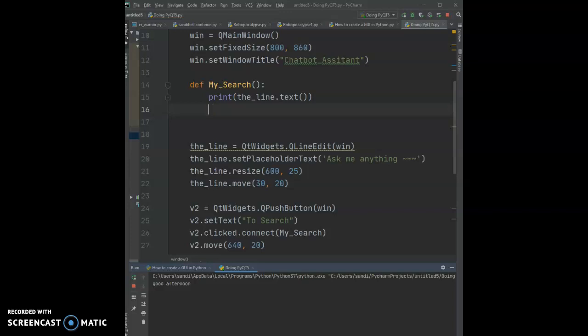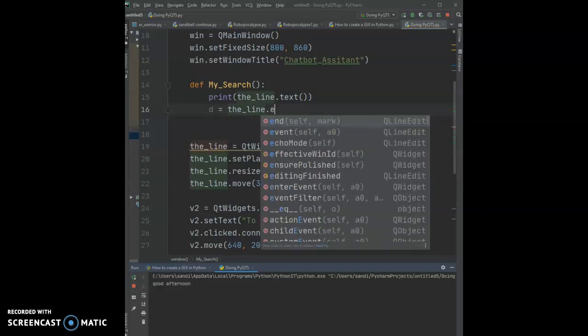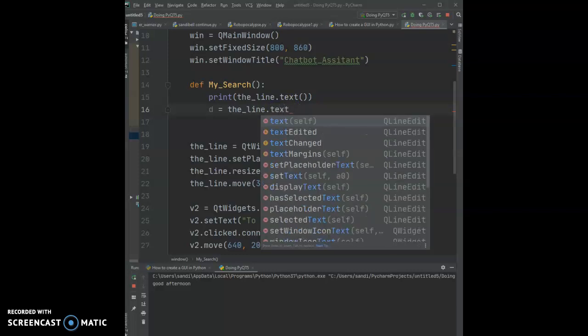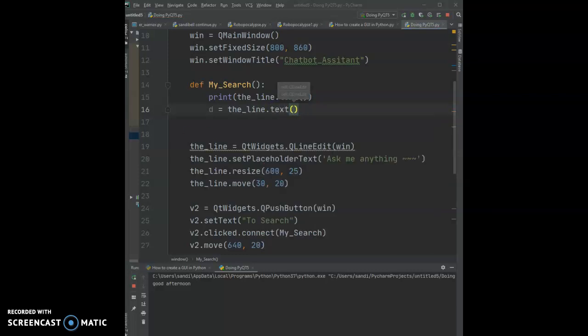Let's just put, let's just think a letter D. Let's just say D equal my line. The line. Underscore line dot text parenthesis.